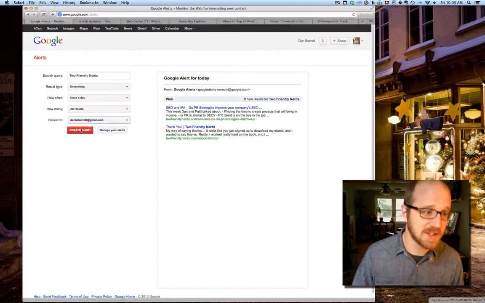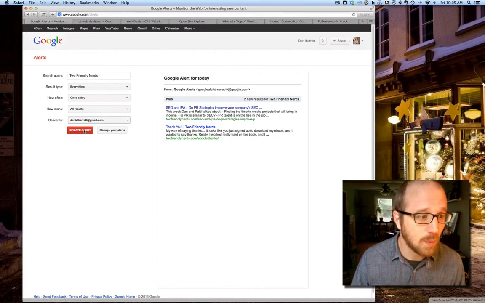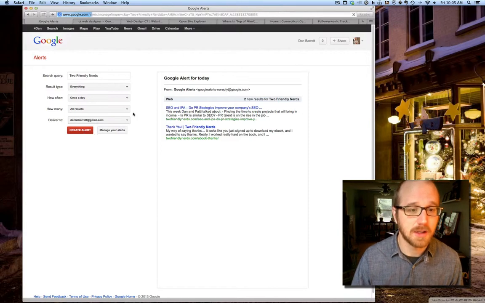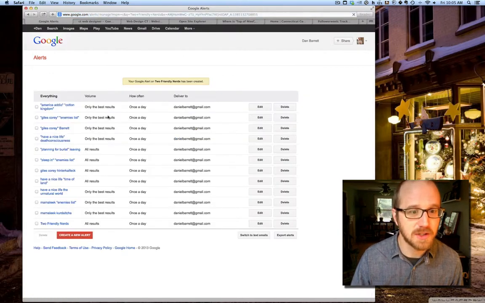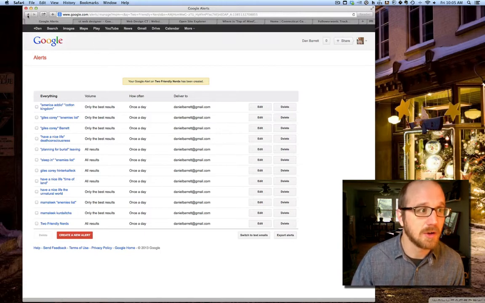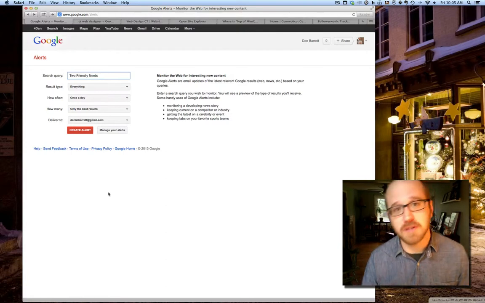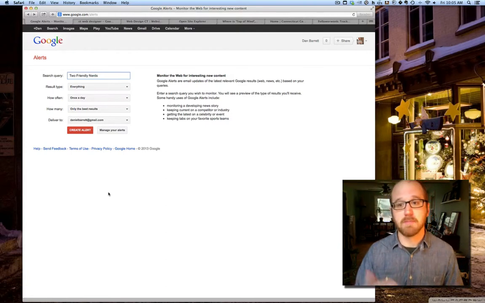And you can have it delivered straight to your email. And once you do that, you just click Create Alert, and that's going to take you to the alert management page where you're going to be able to see all your alerts. So fairly easy to do. And now we have a system where Google itself is monitoring the search results.